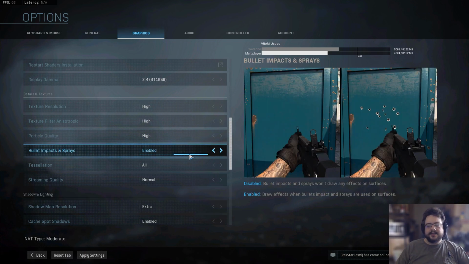Bullet impacts and sprays is how many draw counts you can have for bullets. So if you have it on low, you might not see any sprays or bullets on the surface. If you have it on high, you'll see all of the bullet hits on the surface. It's not super important. You still see the impact when it happens and it shows that you missed. You just won't see the texture printed on it. I don't feel like this really takes up too many resources, so I always leave this on.